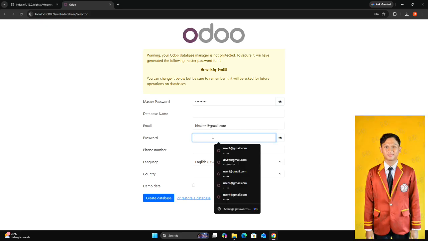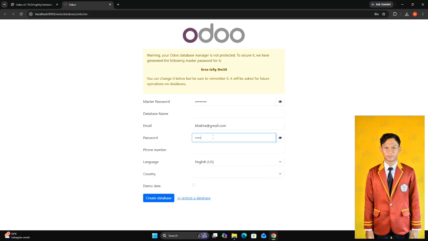Once the install is complete, Odoo automatically opens up in the browser. And this is the Database Manager page, where we'll create our very first database. First field is the master password. This protects your database list, so pick something secure. Right below it, let's type in a database name. We'll just call it Odoo.